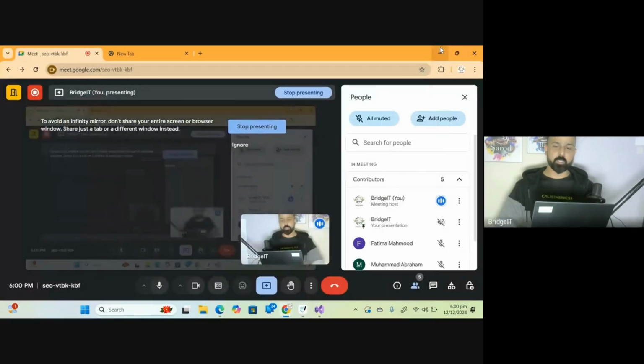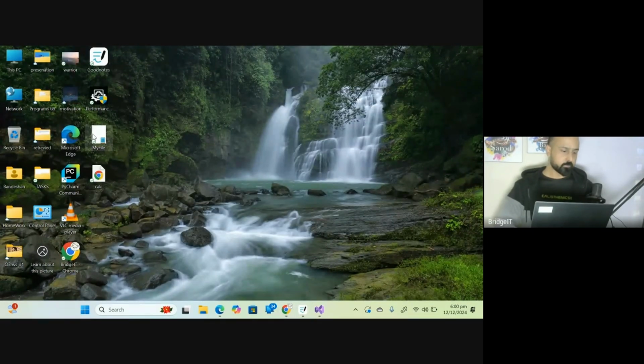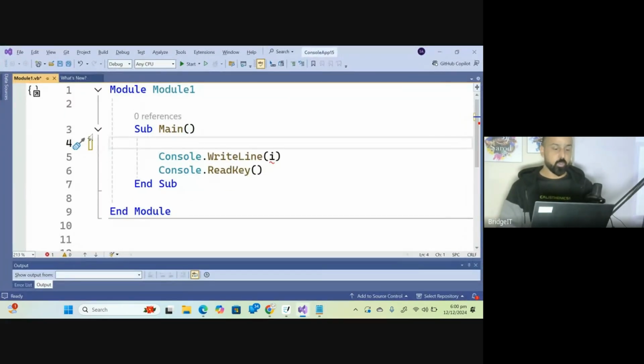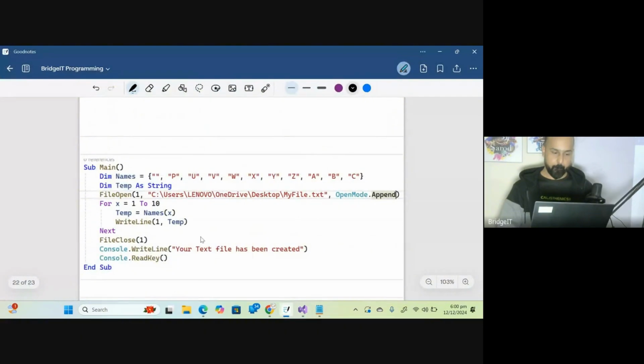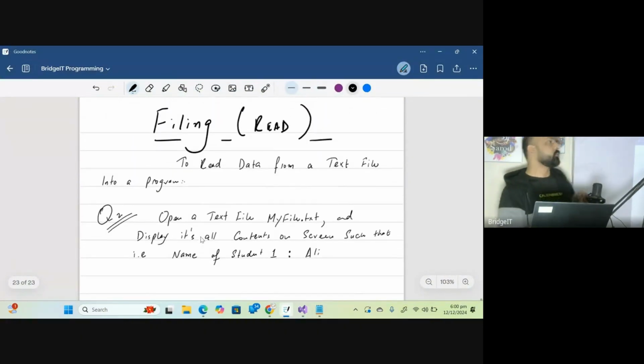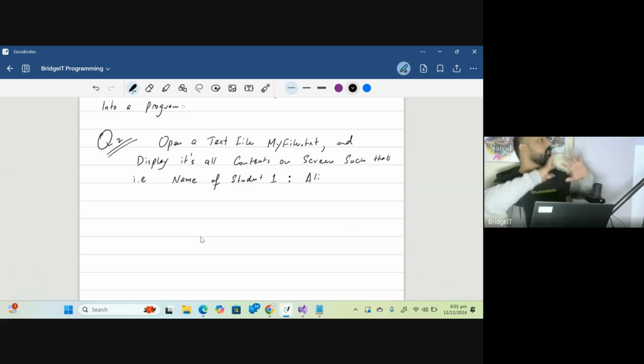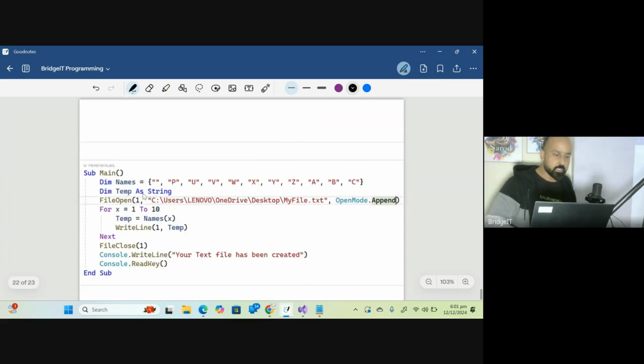Let's suppose I already have a text file like this one already placed on my desktop. I need to open the text file and then write the data of all these names on the screen. So the file already exists on the desktop. If you want to open a text file in read mode, what is the very first thing that you need to do? Whenever you're doing a filing program, there is one command we always do in the beginning, that is open file.